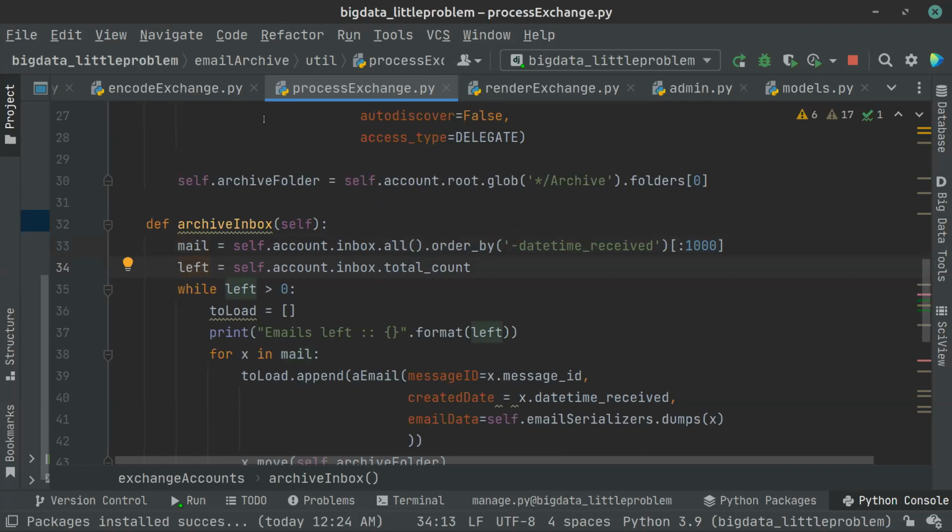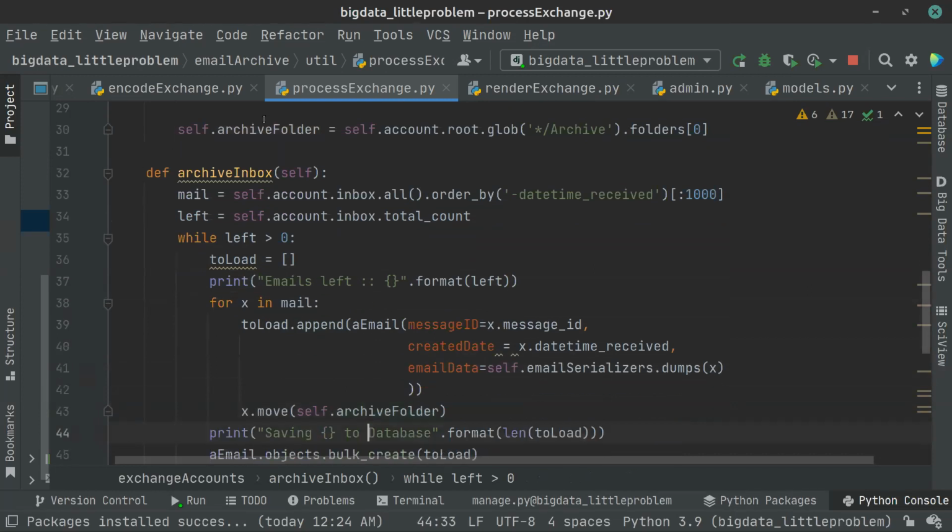This is a note for me to watch to see how many are left in the account. While there are some left, print out how many are left, go through the emails that you pulled, append, and this is a trick within Django. I create a list here called toLoad, and it creates all the email objects in memory. And once they're created in memory, it moves them over to my archive folder, so I don't have to look at them again.